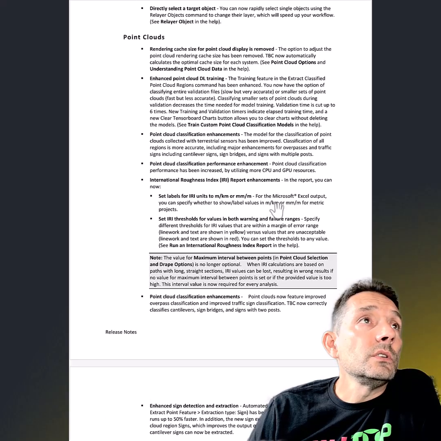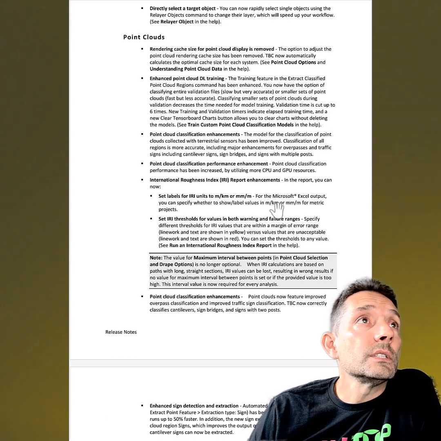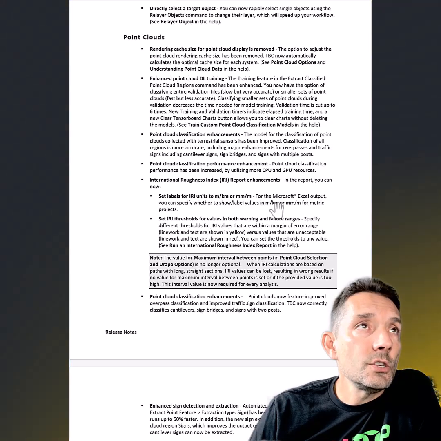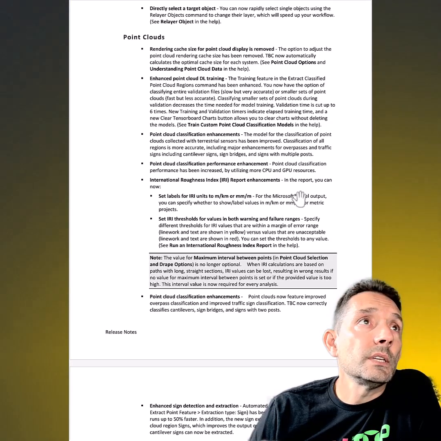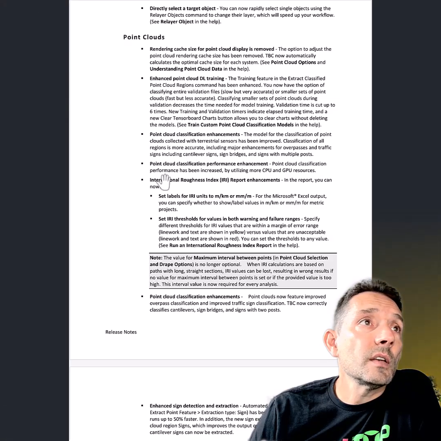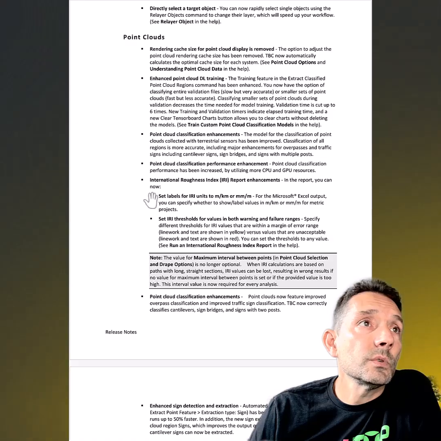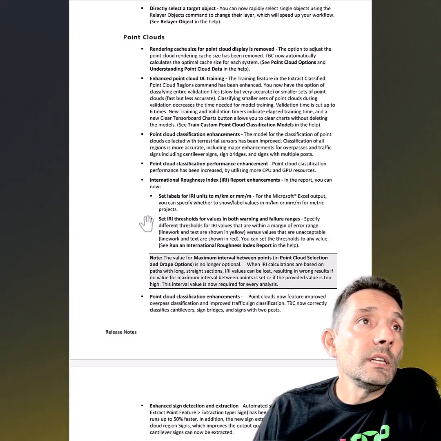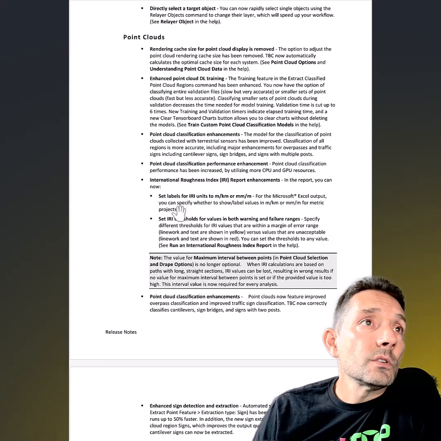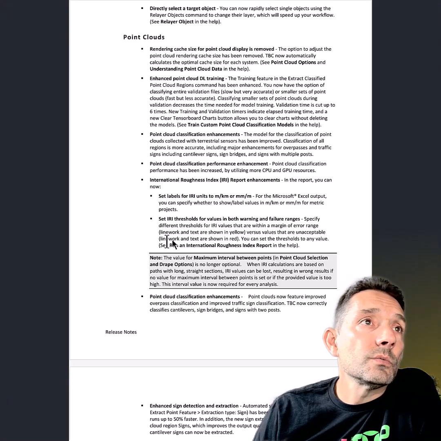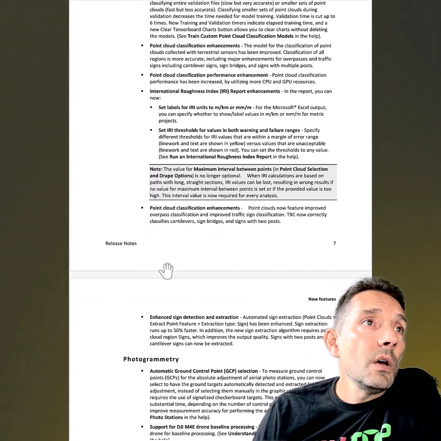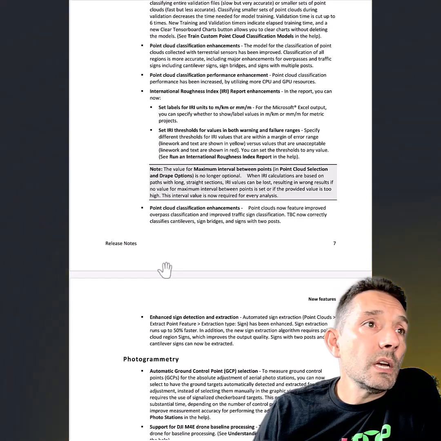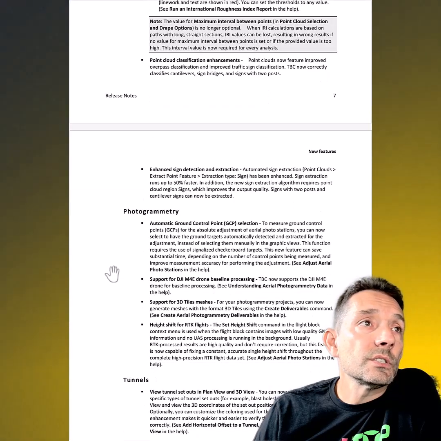In point clouds, the new things are rendering cache size for point cloud displays removed. Enhance point cloud DL training, point cloud classification enhancement, point cloud classification performance enhancement, international roughness index report enhancement. So you can set your labels to meters, kilometers, millimeters, and set an IRI threshold for values in both warning and failure ranges. Point cloud classification enhancement and exchange sign detection and extraction.